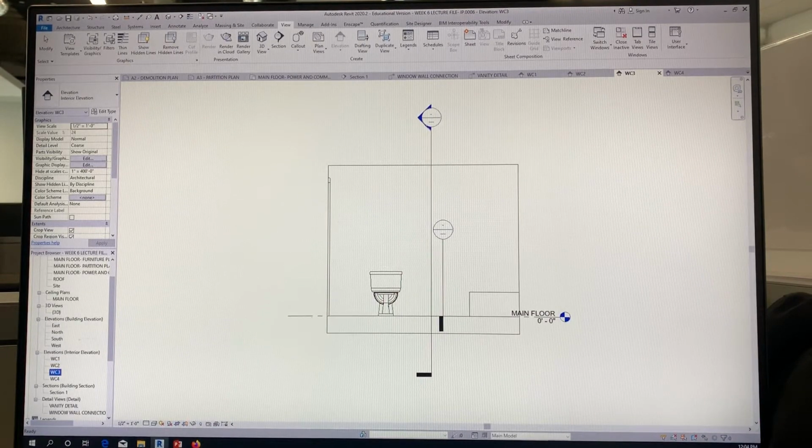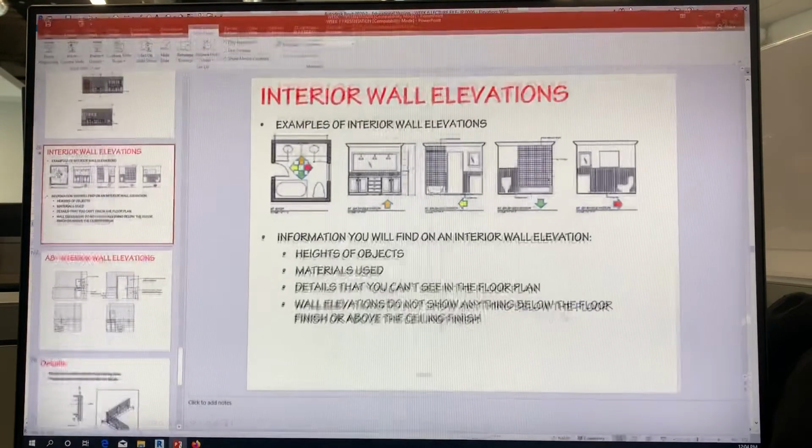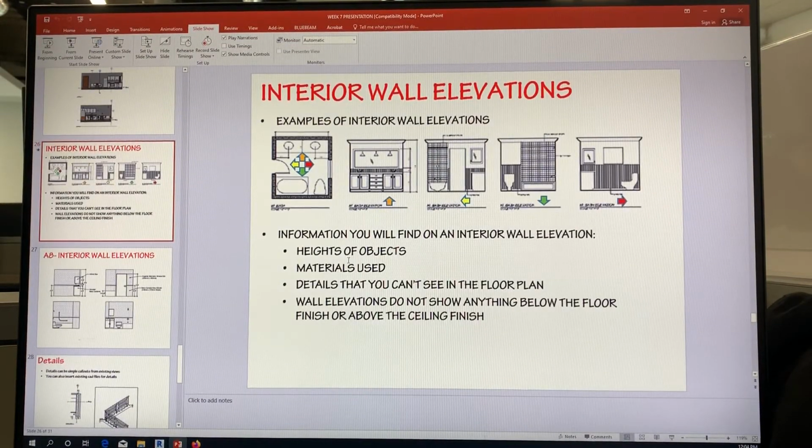Now, here's the things I want in your interior elevations, okay? So I want heights of objects, materials used, and details that you can't see on the floor plan. So details like, if you take a look here, obviously you're not gonna see drawers on there, you may not see some lighting. There's some hatch patterns on here for the tile. Let me show you how to do that as well, okay? So let's start by showing you how to do a hatch pattern, okay?